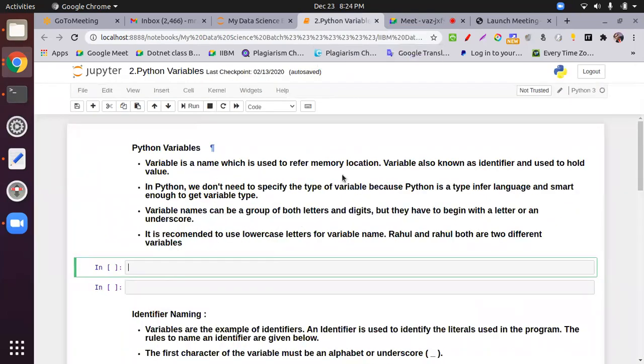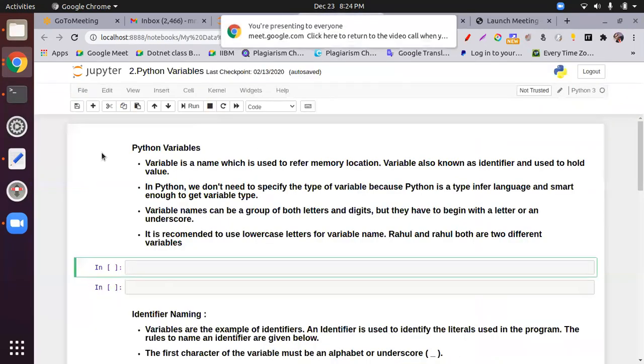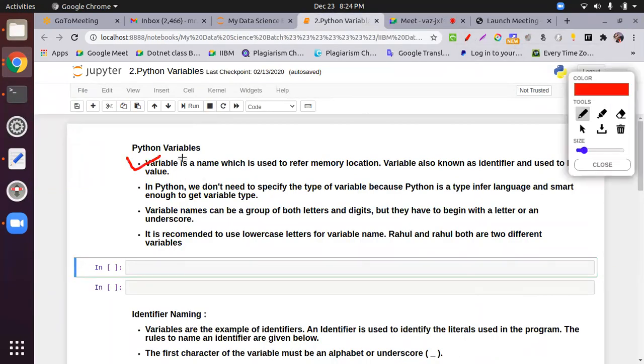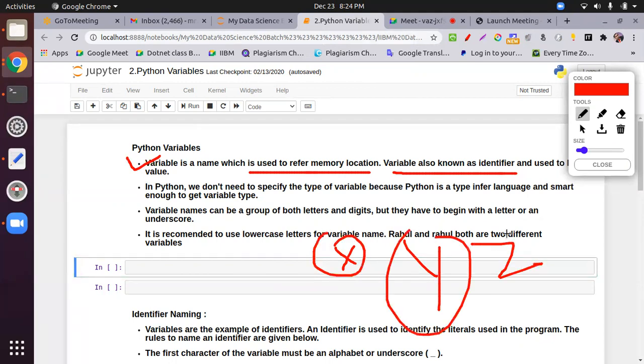So first of all, I am explaining what is variable. The variable is the name which is used to refer to a memory location. Means if any data is going to be saved in the Python program, it is stored in a memory location. So variable is also known as the identifier, means we are going to identify the variable. If there are a lot of variables in a program, like x, y, z, we are going to identify which one is x, which one is y, and which one is z. That's why we say it's an identifier.